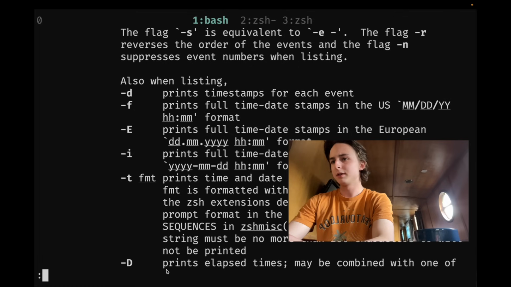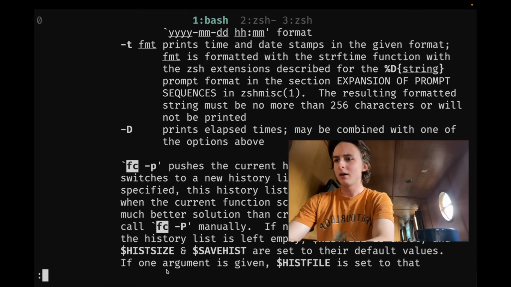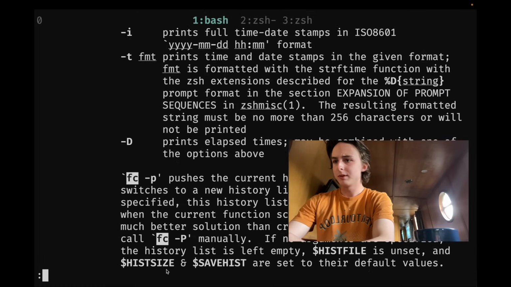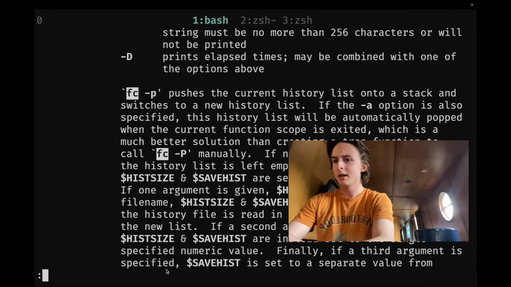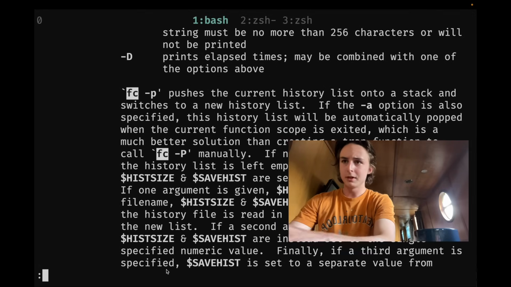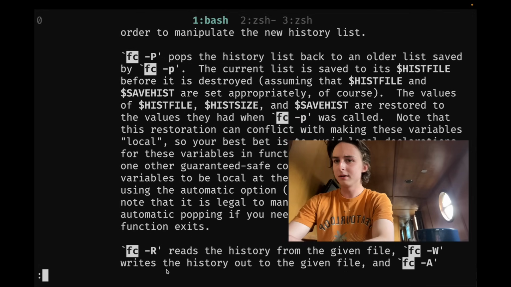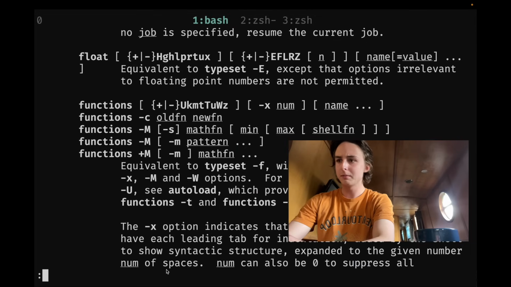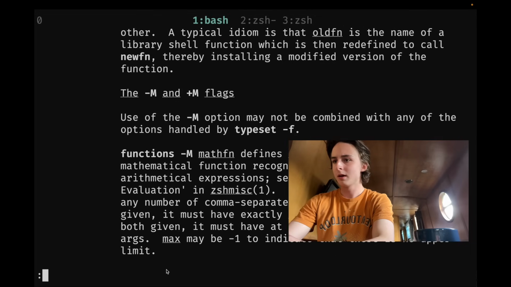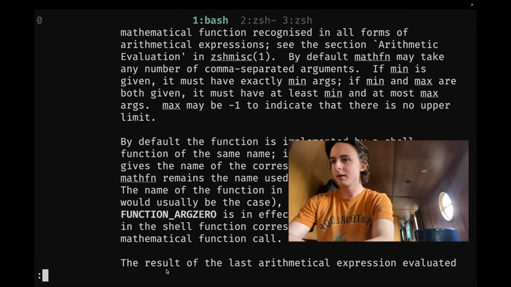You can even get it to print timestamps and everything. I'm not exactly sure why you'd want to do that. You can also push to the history. There's also other commands that can manipulate your history, but the editing ability of this one is, I think, what makes it so useful. But I'm really glad I figured this out.